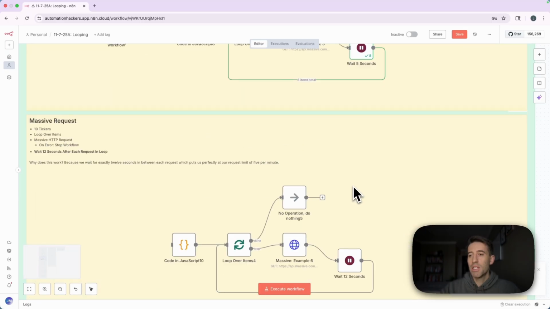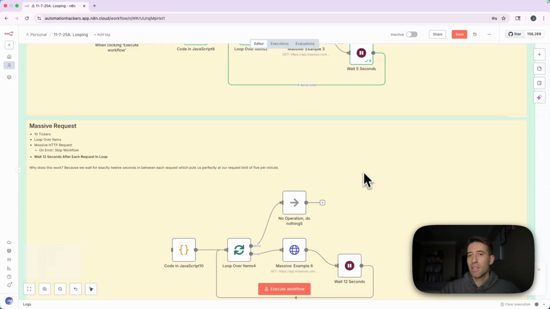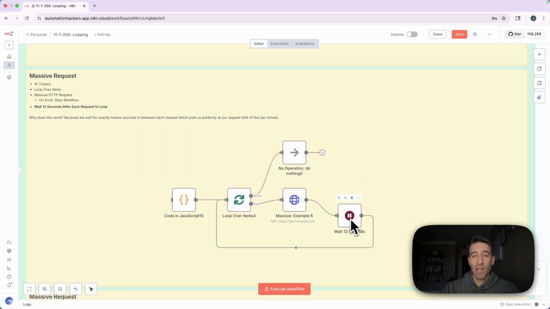So now we're going to go on to this next one, and instead of waiting for 5 seconds on this one, we're going to wait for 12 seconds, which 5 times 12 is 60. So this puts us right at our limit. That will make 5 requests per minute, and we could keep doing this forever because our limit is only 5 per minute. And so we can make the 10 requests, or we can get the information for the 10 tickers. It's going to take us 2 minutes to do so, but we won't hit our rate limit by using this. And this is really where the power of the loop over items node is demonstrated.